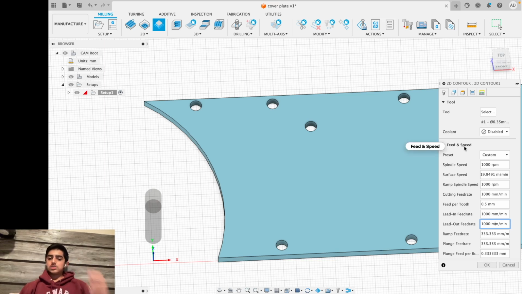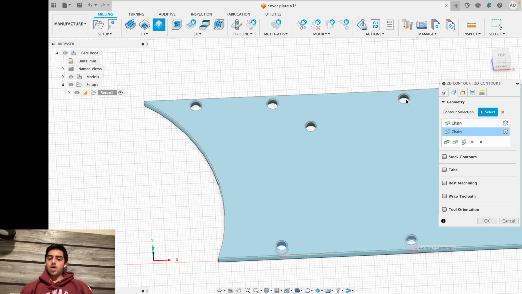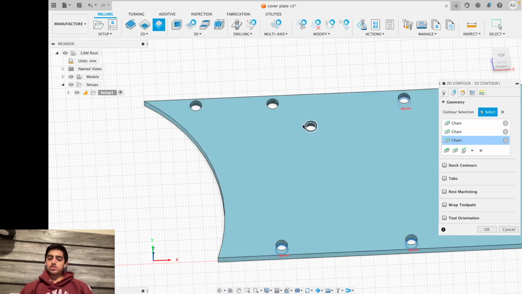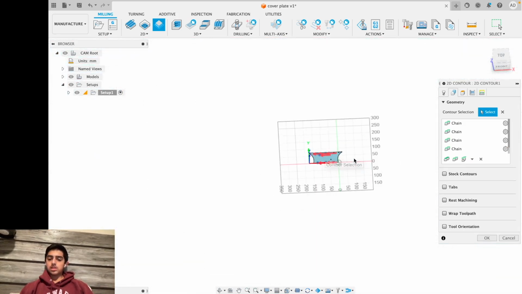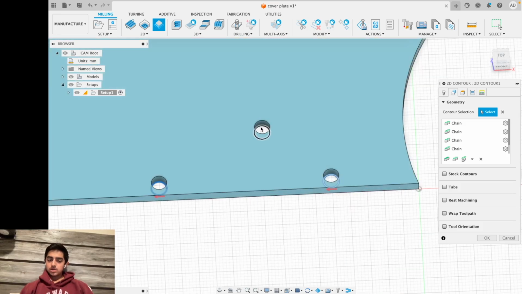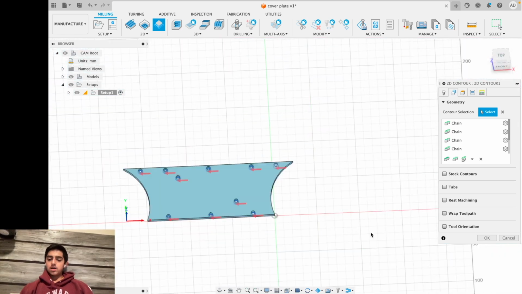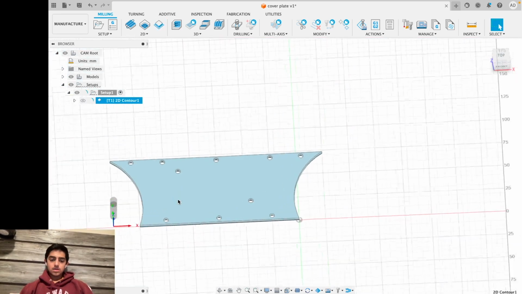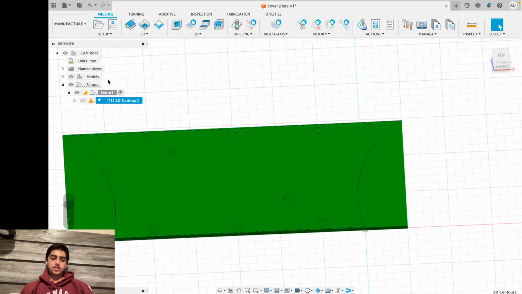So after all of this is done, what you're going to want to do is go into geometry, contour selection, and you're just going to want to hit the bottoms of each hole in this case. So after the bottom of each hole is selected, you're going to want to hit okay. So now that this contour is done, what we're going to want to do is contour the whole thing.